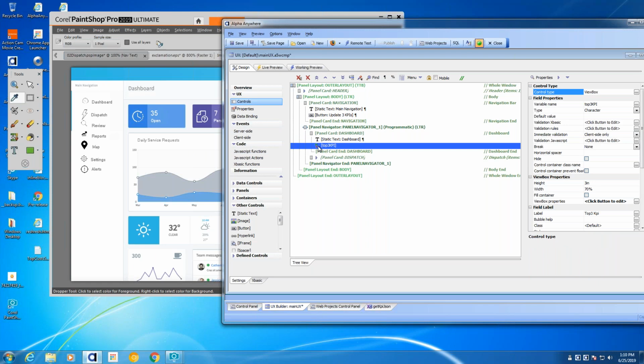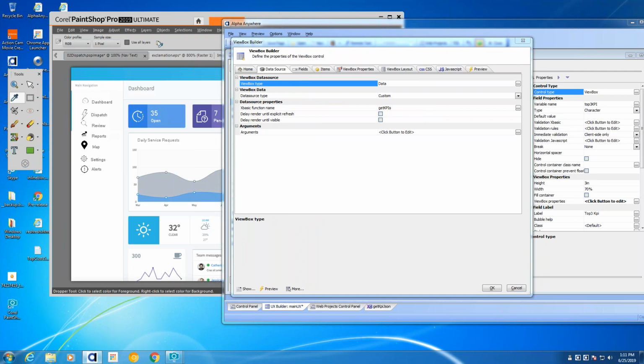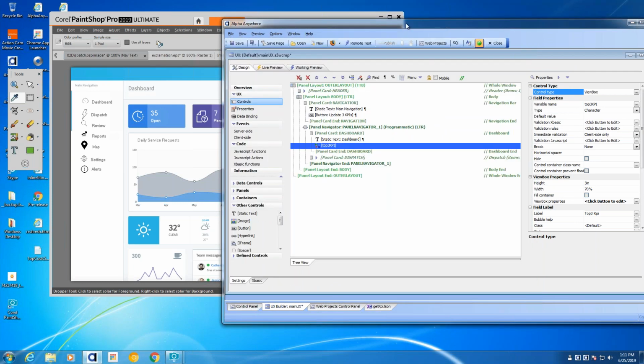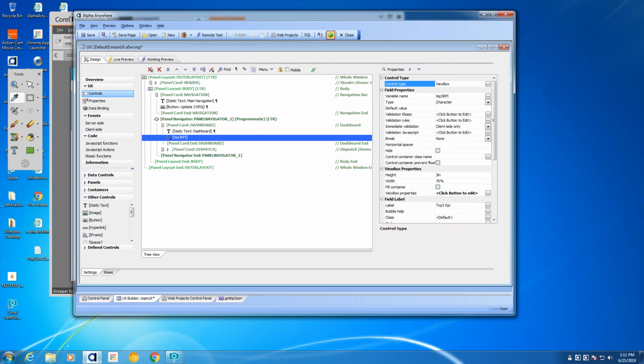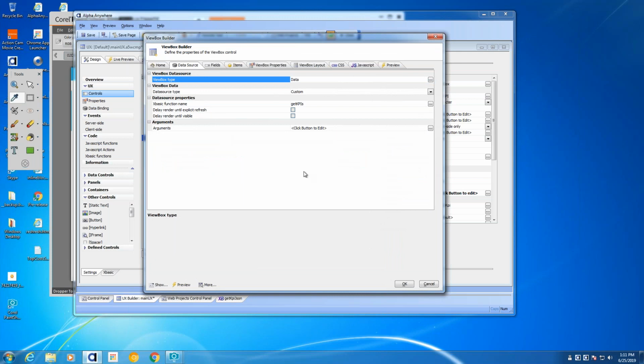And this is it right here, the view box control. Let me just open that up because that's how everything works here. When I start building out view box controls, first of all, let me explain what a view box control does. It takes some data in JSON format, and it takes a template, which is in HTML format with CSS, and it merges them together to create an output.